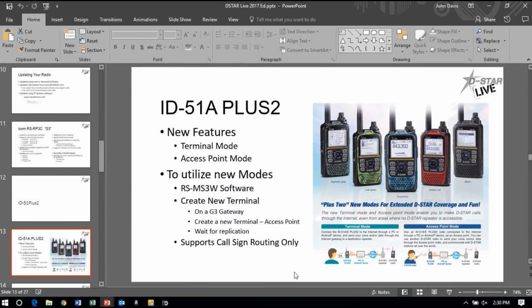Question, yes, Kent? On the bottom of your slide there, it says supports call sign routing only. I'm confused. What doesn't it support? So call sign routing means that when I am talking on this radio, I have to put in a 2, and I have to put the call sign where I want to go. That can be to a specific repeater, or it can be to a specific user. When I transmit on this radio, the only place that it comes out is on the repeater that the user's at or that was specified.